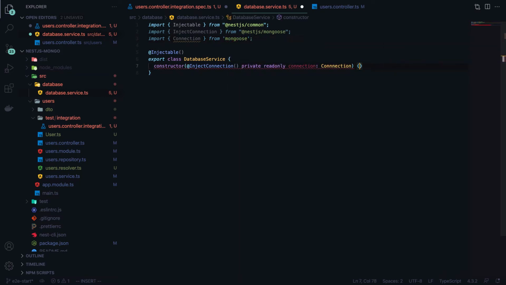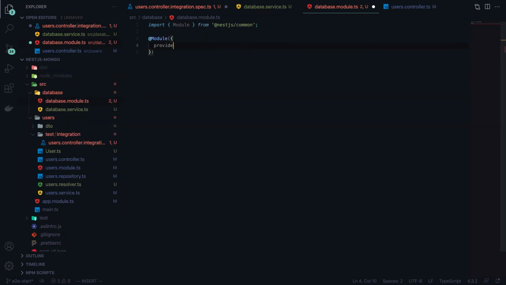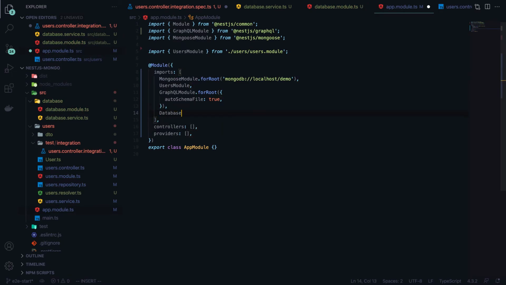So now we have a handle to the connection. We can add a helper method called getDBHandle, which returns the connection, and this will simply be a getter. We'll return this.connection. So now we have the ability to get the connection from anywhere in our app. Let's go ahead and just quickly create a database.module here, and all we need to specify is the database service we just created here. And let's go ahead and export it so that we can use it elsewhere in the application. And we'll go ahead and export it here, database module. Now lastly, let's go ahead and just add this to our app module.